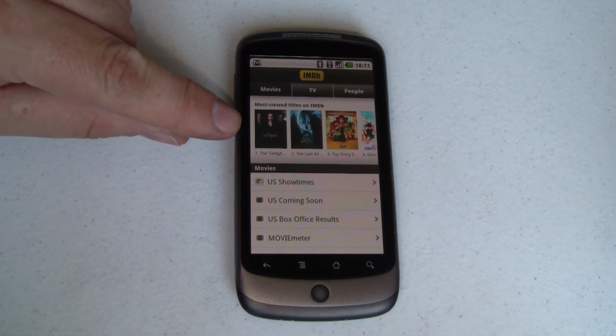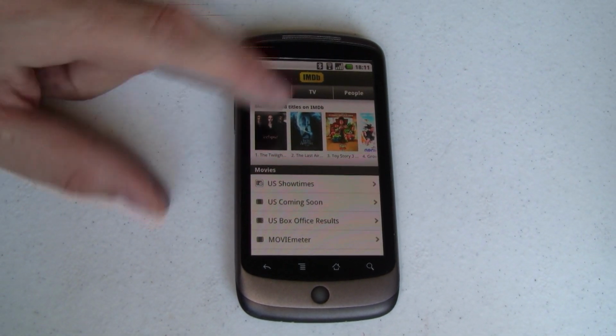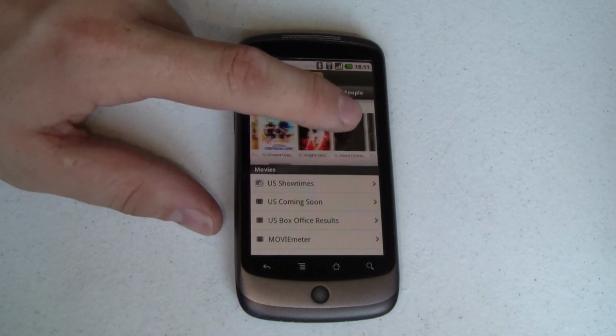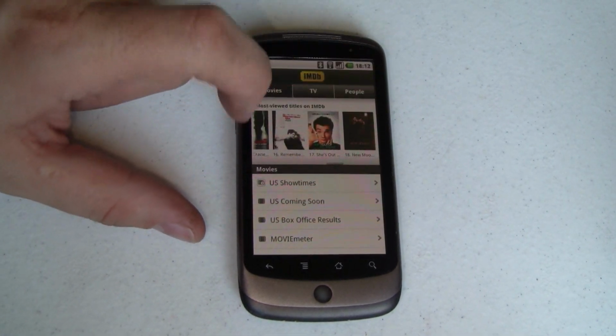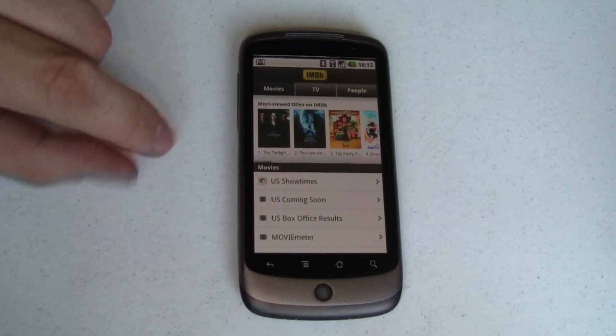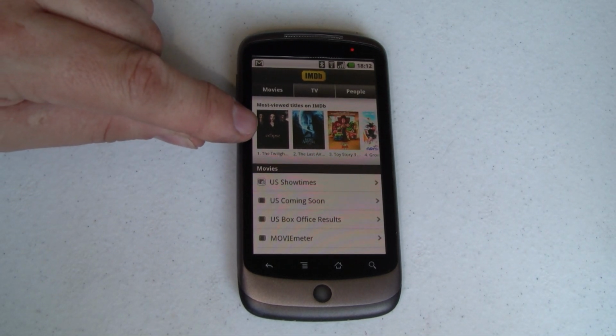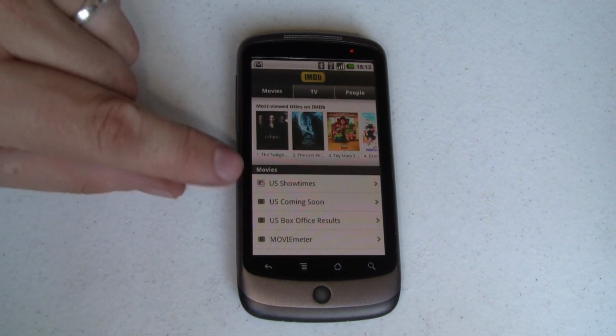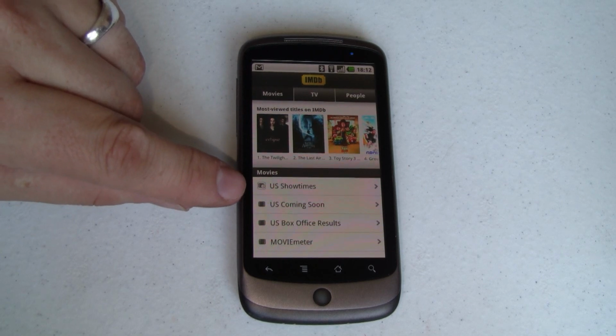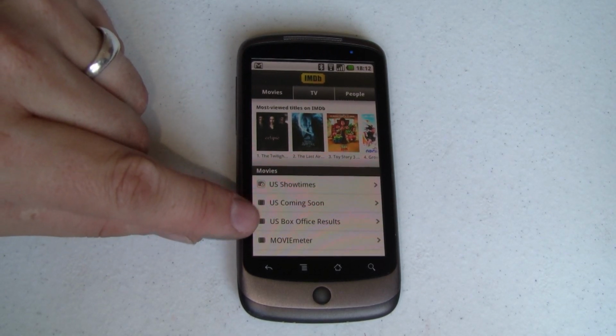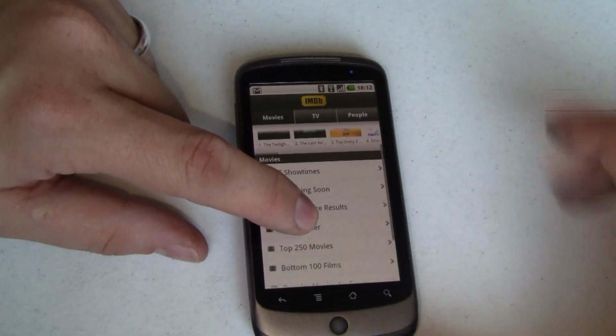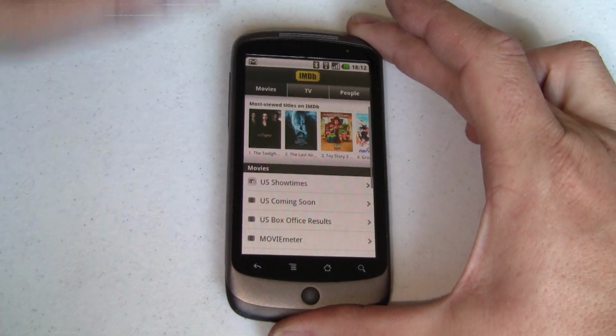Over here you've got the most viewed titles on IMDb, so you're aggregating by frequency of viewership. So chances are if you're looking for something, it's going to be something other people have also looked for, and it's just right there. You can also look up movie showtimes, what's coming soon, box office results, a bunch of other stuff.